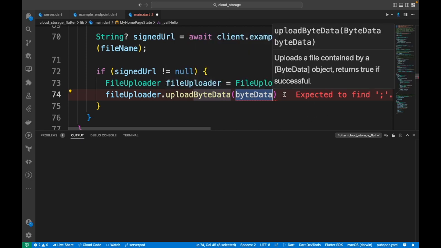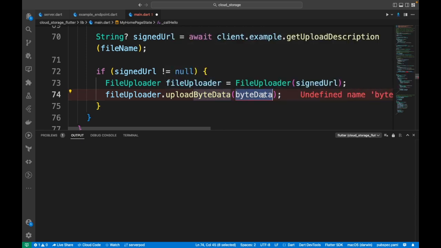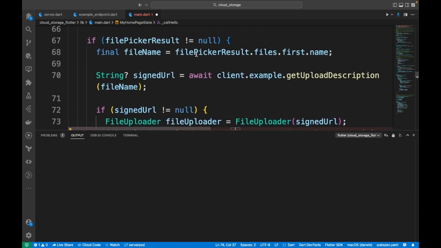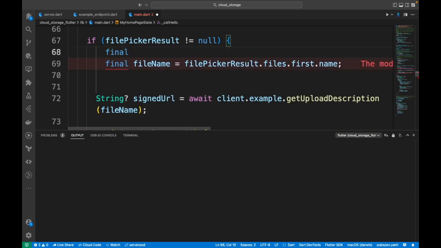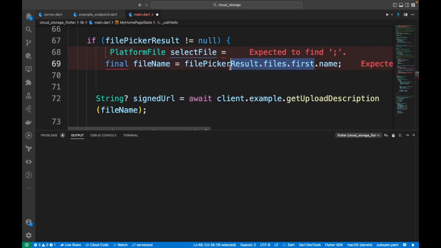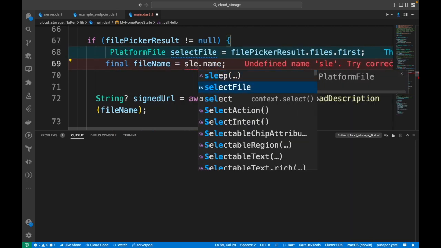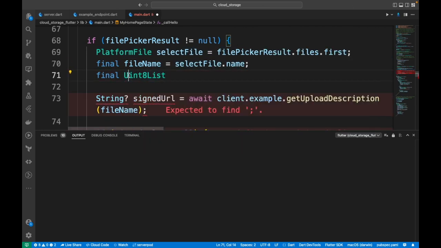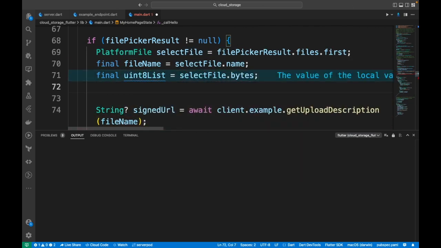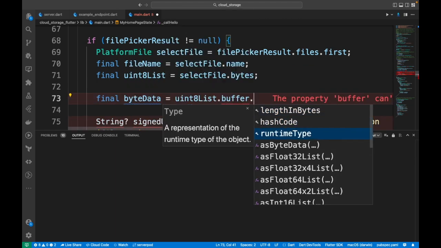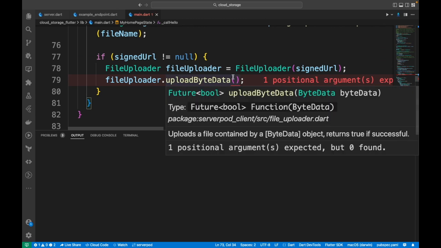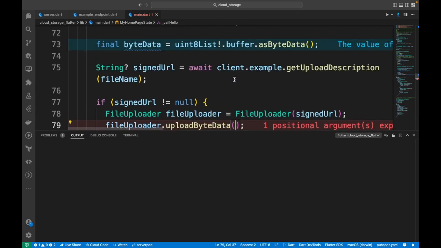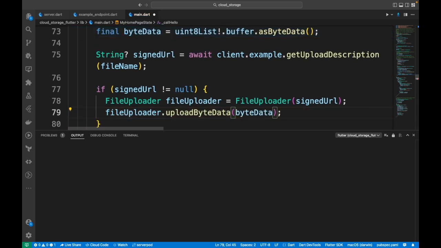So we have this upload byte data method in the file uploader. We'll just get the byte data from the file picker, from the file which we picked. So let's write code for converting the file to byte data. So we got our byte data. Now let's pass that into the function.